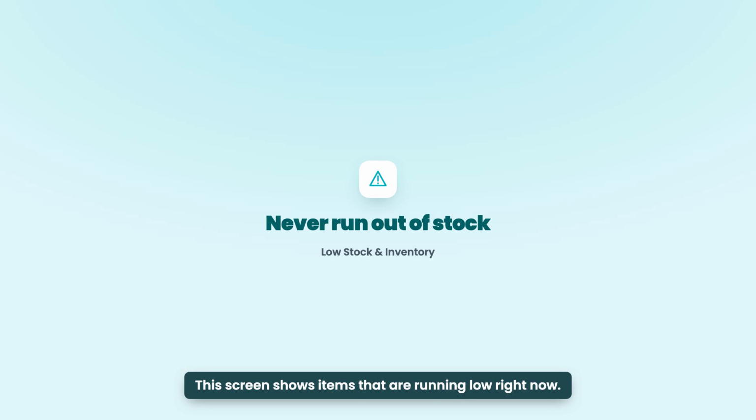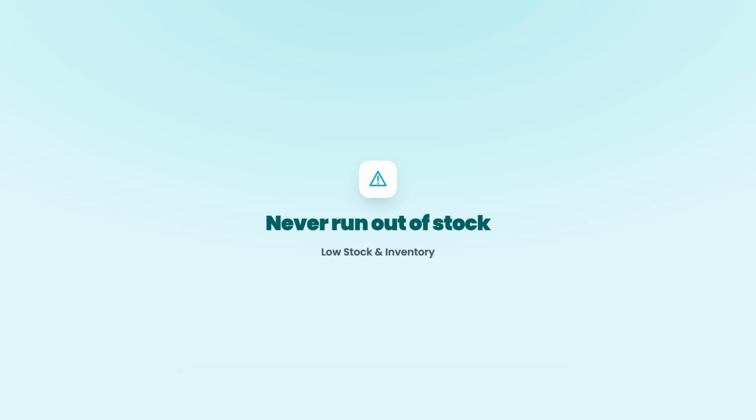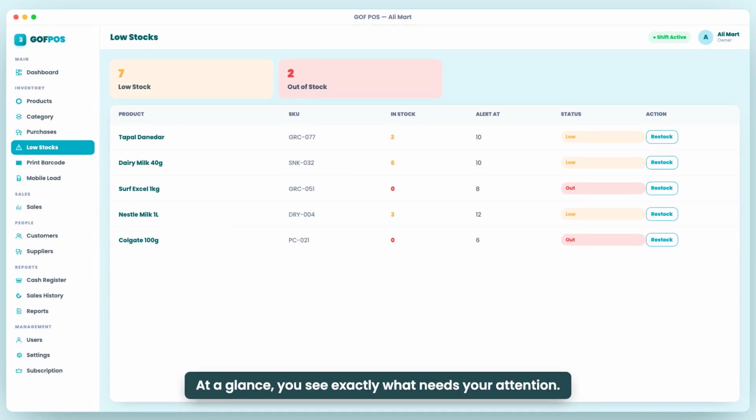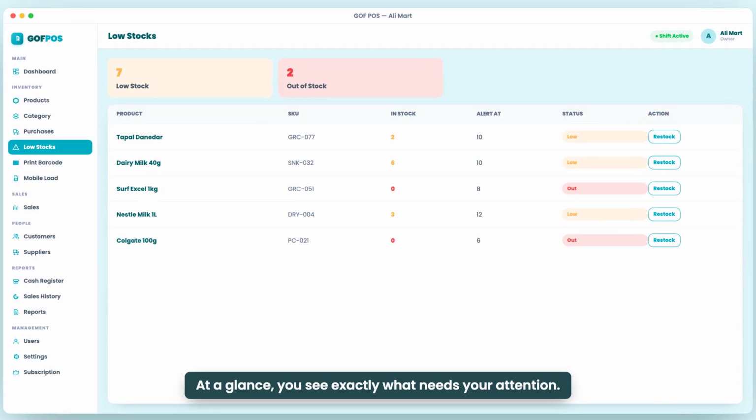This screen shows items that are running low right now. It also shows items that are already out of stock. At a glance, you see exactly what needs your attention.